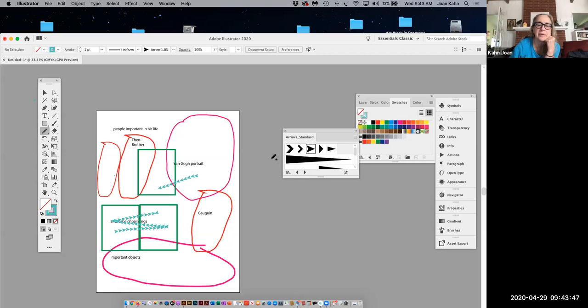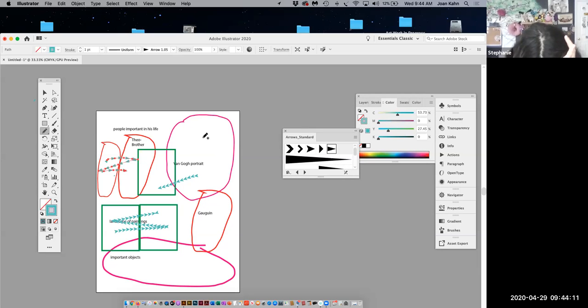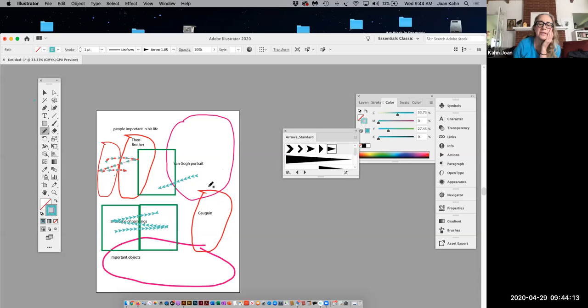So what I'm saying here is these two things relate to each other. These two things should somehow be related. And Van Gogh, somehow these two should be related. So there should be a sense of movement through the composition.